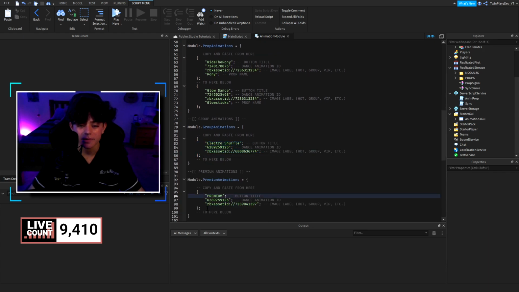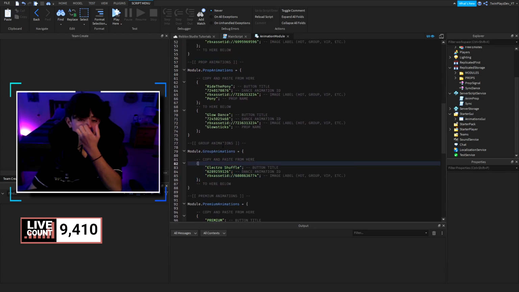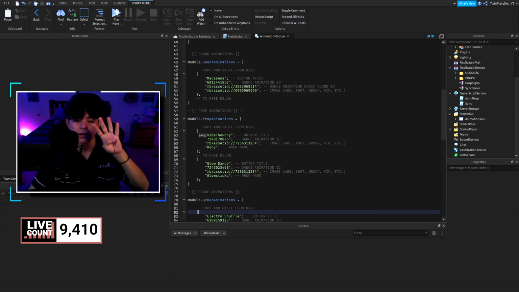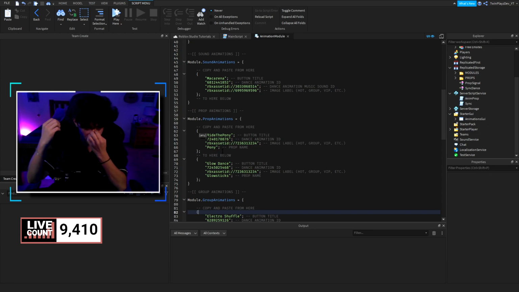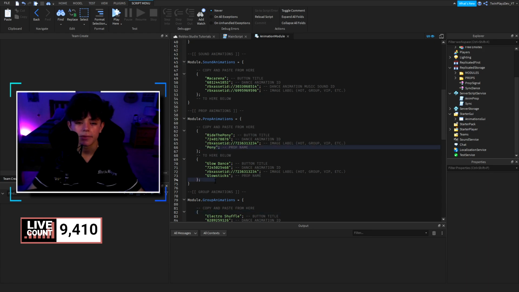Now, talking about the prop animations, we have another solution for this. Group animations and premium work the same way as free. Prop and sound are the only ones with four arrays, basically four buttons or things. So in here we have the glow sticks and pony. There's the animation ID, the button title, the image label, and then the prop name.